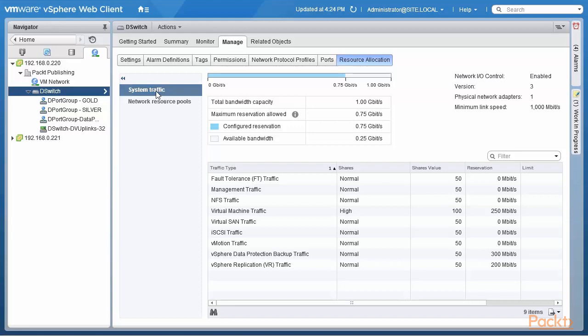Now when I click on system traffic, you will see that the traffic types here are all system traffic. They range from vSphere replication traffic and data protection traffic, which we are going to get to in just a minute, and then of course all the other system traffic: vMotion, iSCSI, vSAN, the virtual machines, NFS, management traffic, and then fault tolerance if that is in place. My distributed switch has Network I/O Control enabled, which has to be enabled at the switch level. As you can see, it's version 3, so it works differently from prior versions.